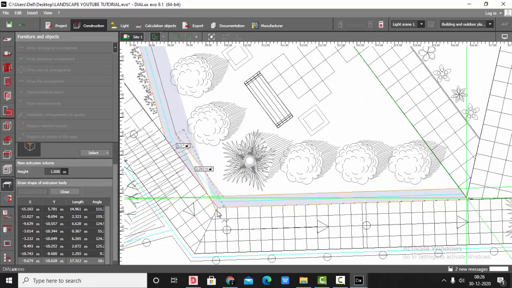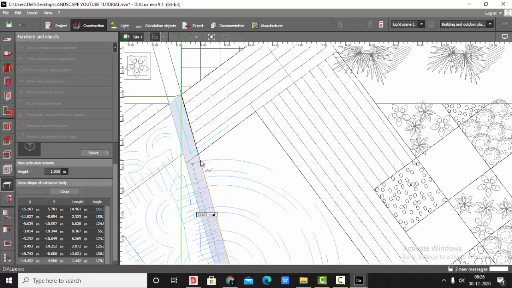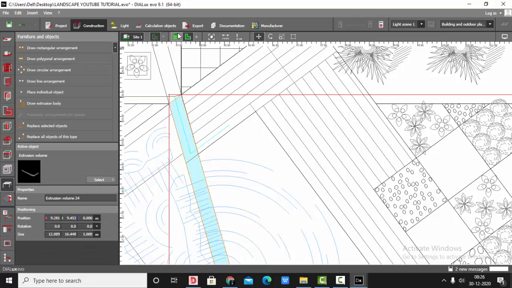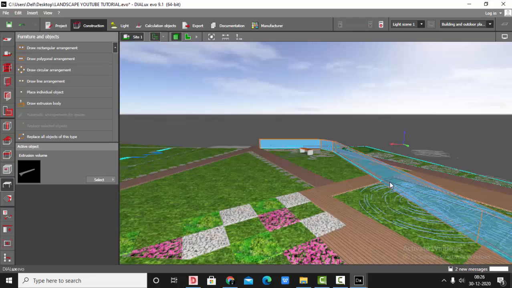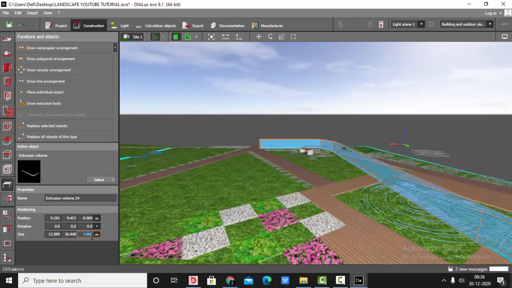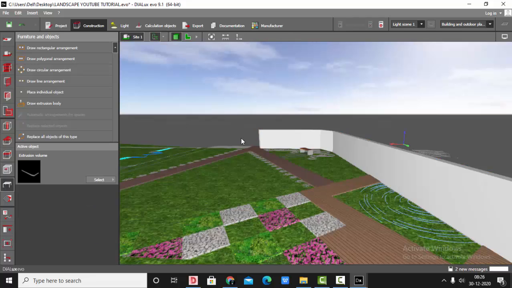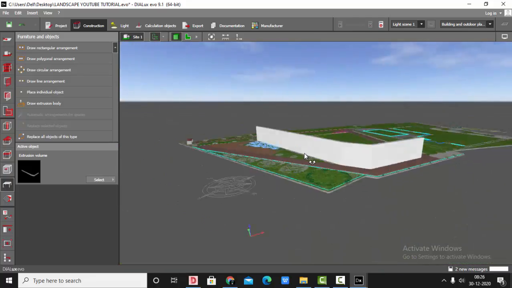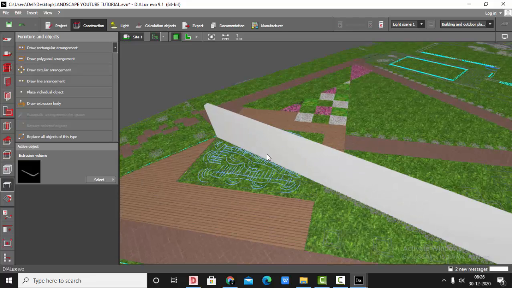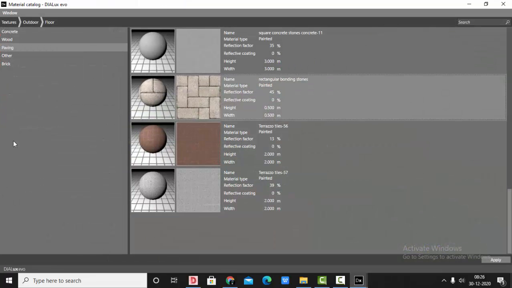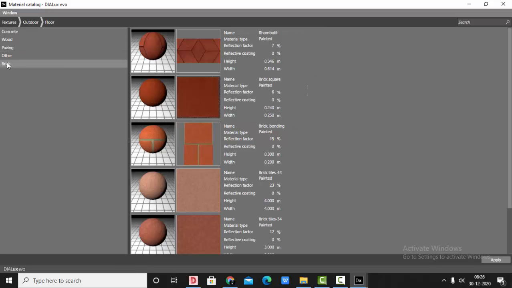And close polygon. So this is the wall. You can give it the height of 2 meters, or if you want you can keep it more. So we don't know what kind of texture we are going to have here. So we will place our own texture. Maybe a concrete or a brick will work.